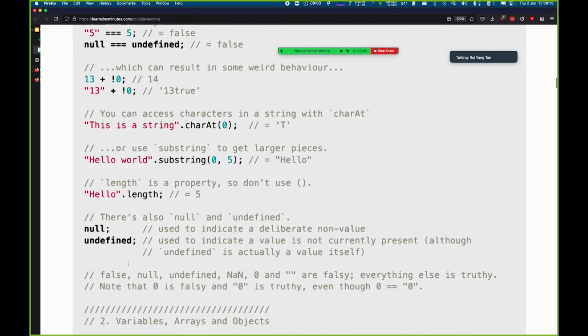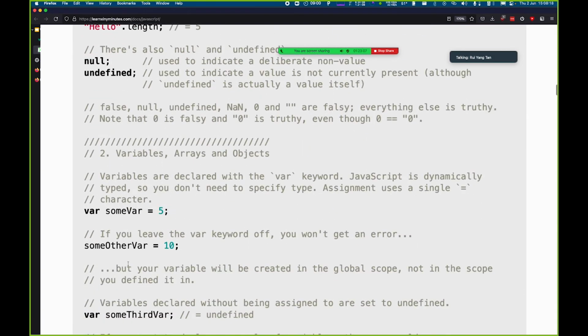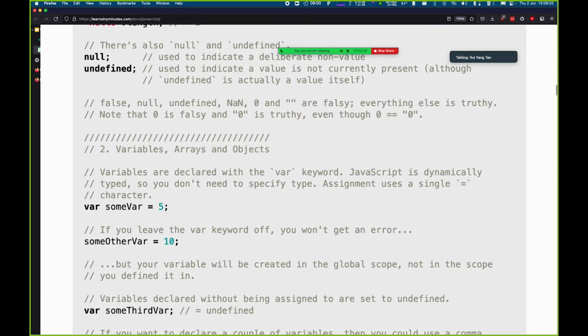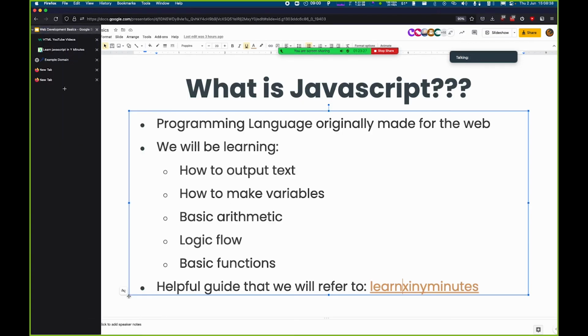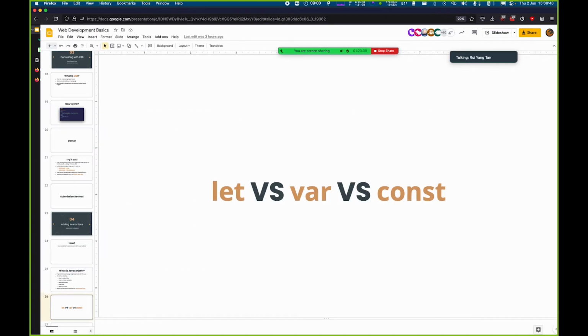And if you want to know a bit more, there's some stuff here that it covers. But let's talk a bit about variables. In JavaScript, there's mainly 3 ways that you can define a variable. Basically, there's 3 main keywords you can use, and I've very helpfully put it in here: let versus var versus const.